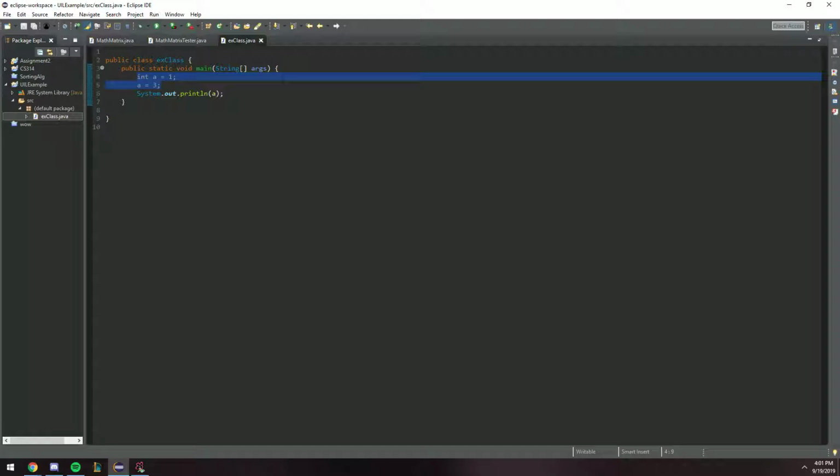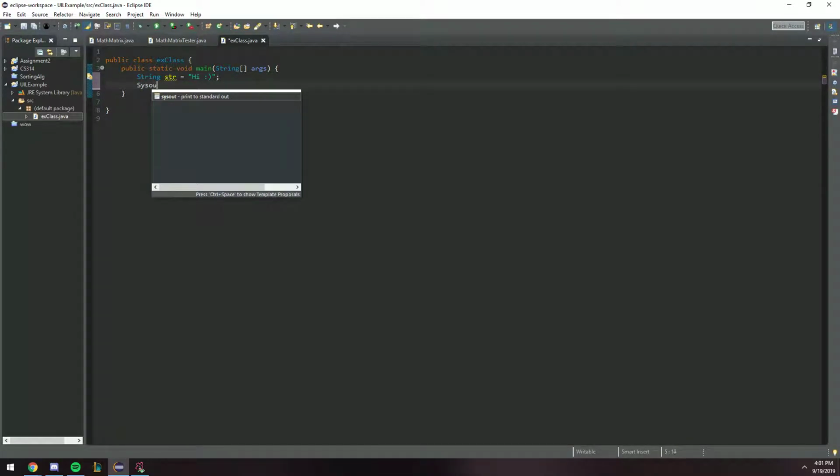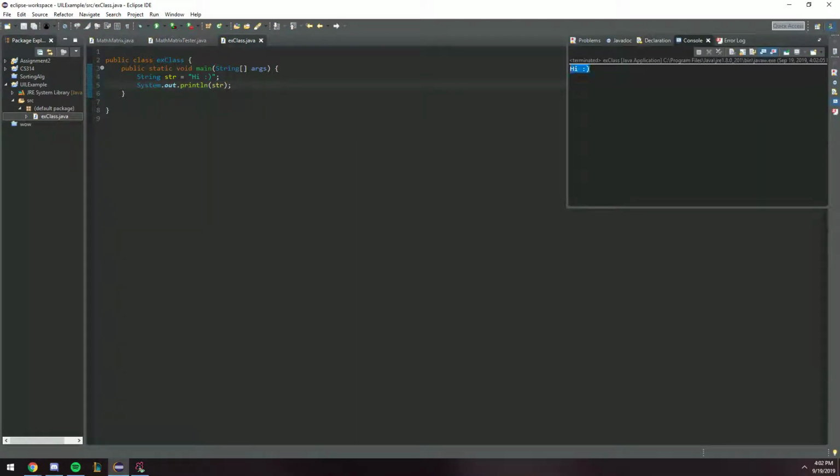The reason why I'm reviewing this is there's another variable with a capital S called String. And what String does is it stores a word as opposed to a number. So we could do String str, which is short for string, equals "hi" with a smiley face. And then we can print that out. And I learned this: sysout, control space. Okay, sure, str. And now if we run this, we'll see that it says hi.